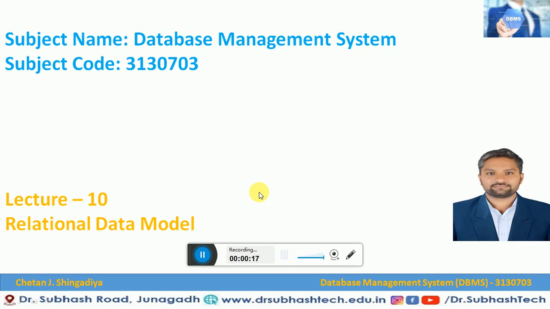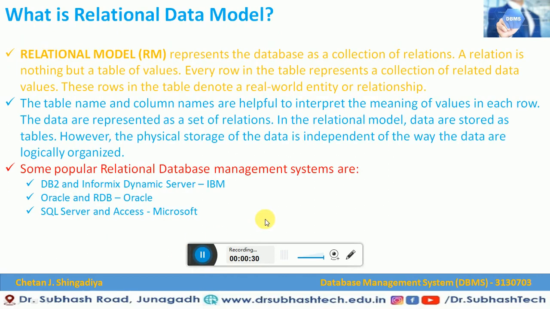Today we are going to discuss the relational data model, that is the RM model, in DBMS. So now let us discuss what is the relational data model in database management system. A relational model represents a database as a collection of relations. What is that? A relational model represents the database as a collection of relations.